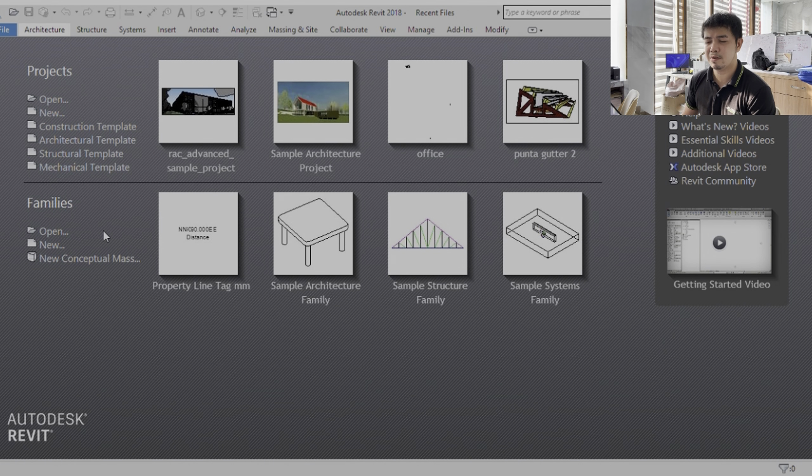Families is a term for the elements inside the Revit. For example, you have a family of doors, a family of walls. Basically, it's what you call the details or the elements inside the Revit that's called families. But the project is the whole package, the whole system. Like for example, the 3D, all the drawings, all the sheets. You can open or modify that in this project tab.